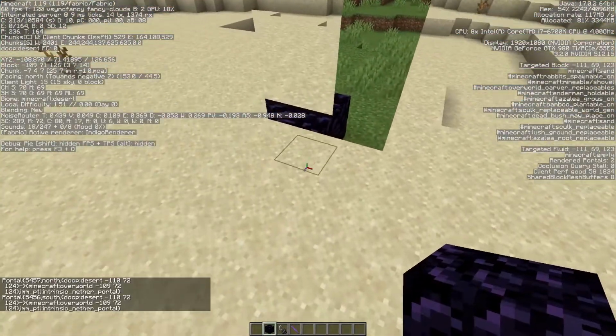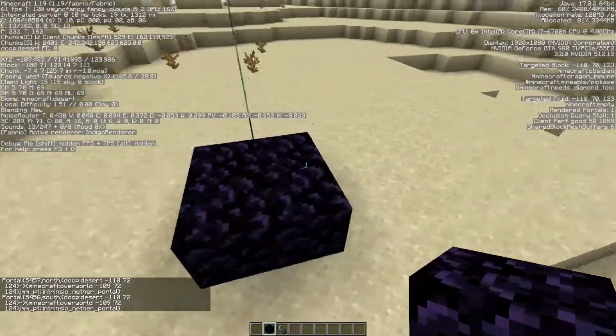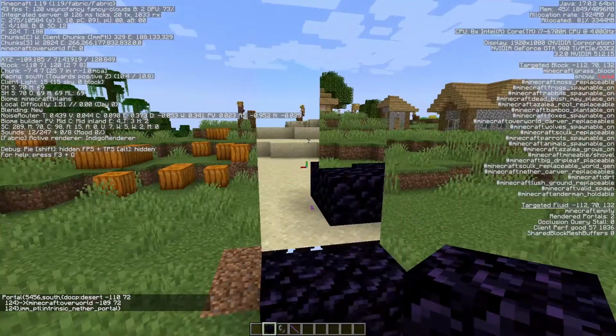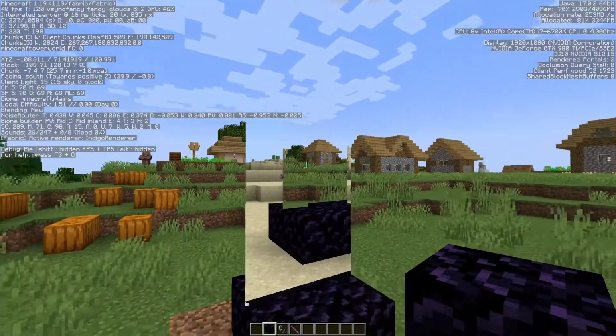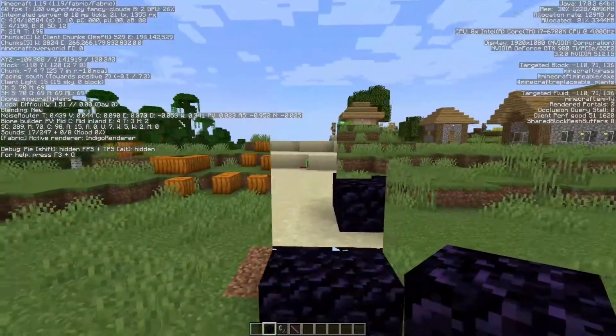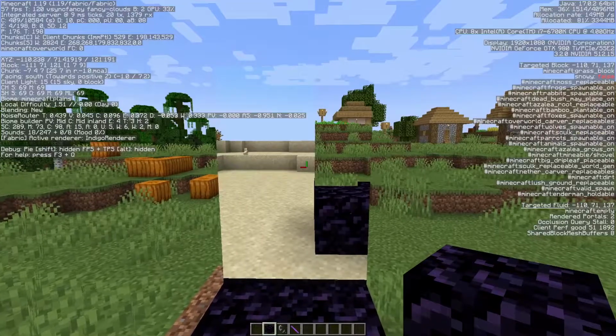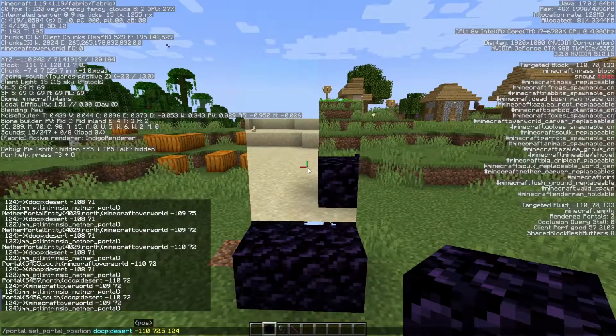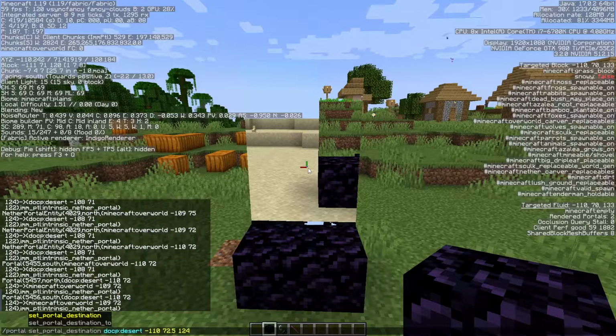So now all four are in the same position, but they don't line up properly. And why is that? Why can we see this infinite loop forever? Why do we have this problem? The reason is where it's pointing to is not the same. So now we want to do something similar, but instead we want to point to the desert, and we're going to want to say set portal destination. But we want this to go to the desert at those coordinates.